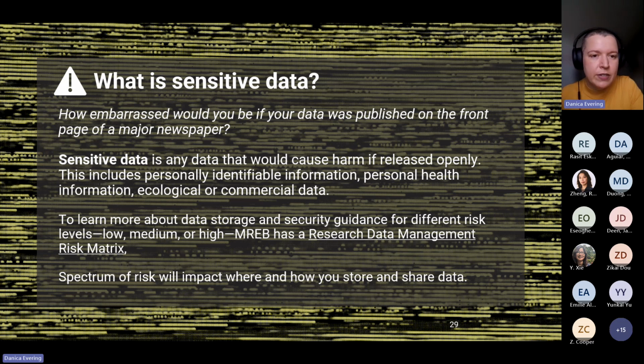We talk a lot about sensitive data. A good way of assessing this is how embarrassed you might be if your data was published on the front page of a newspaper. There's some guidance that MREP has on research data management, they can assess if your data will be low risk, medium risk, or high risk. And this spectrum of risk will impact how you will share and store data, or if you share data at all. It's interesting to note, it's human participant data, but it might also include things like commercial information. If that data might lead to a patent or things like that, it could also be considered sensitive data.